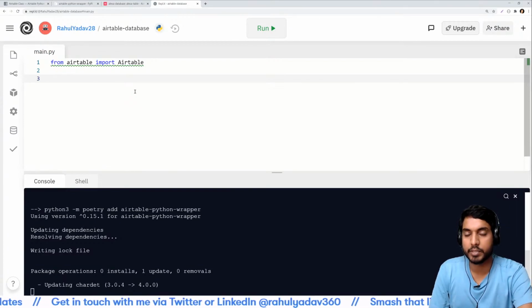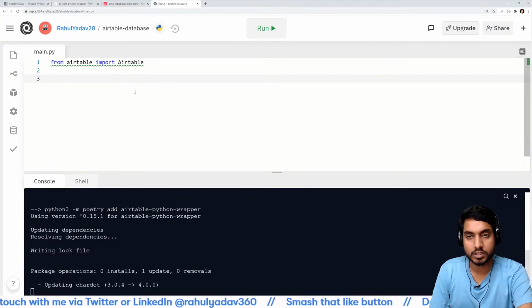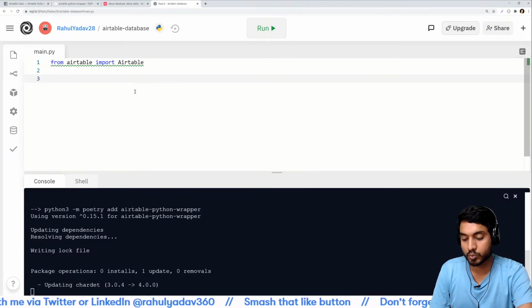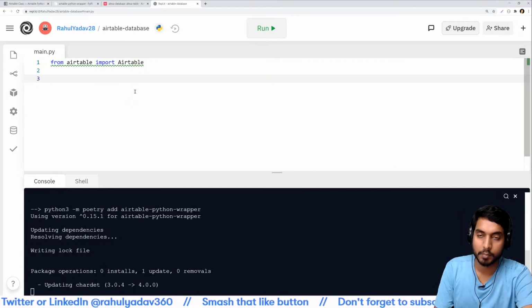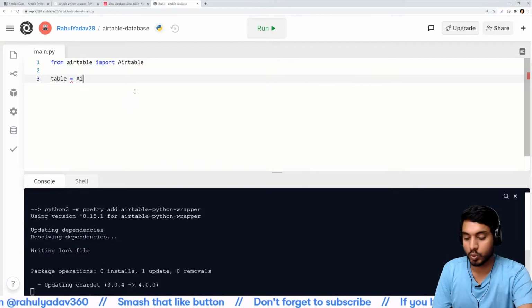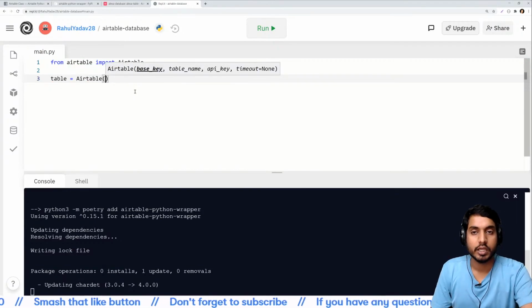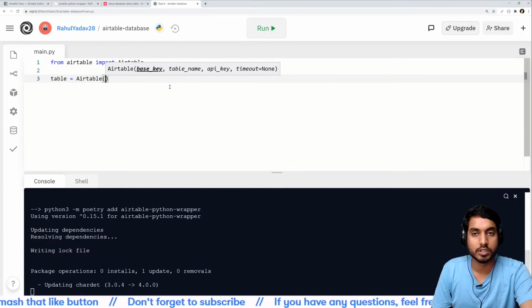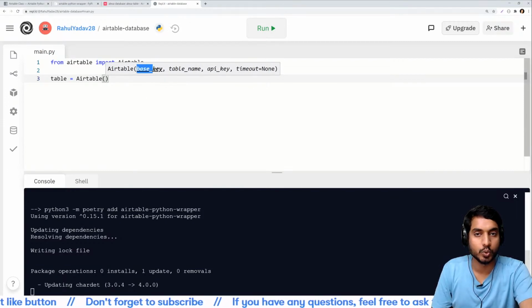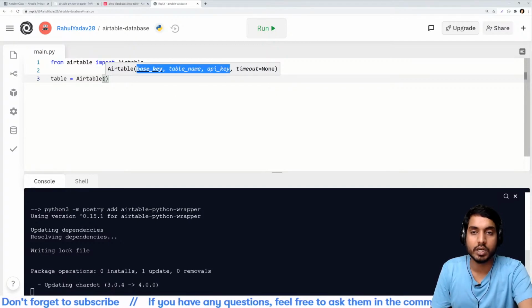So I've just named it Airtable, and this is done. We've imported the function. Next, what we need to do is define the table connection. So I'll say table equals, and I'll use this function Airtable, and inside this function, if you're using something like Replit, it shows you that we need the base key, the table name, and the API key. We'll leave the timeout for now.